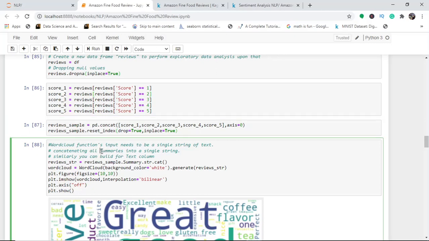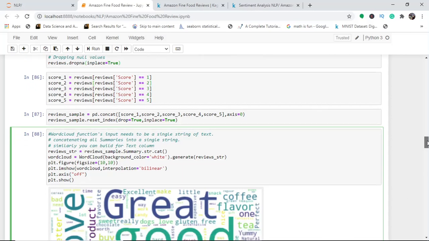summary column. The word cloud function just has to take a single string. Actually, it will not take the many strings we have here, so we have to convert it into a single string of text, and for that I have to concatenate all the summaries. That's what we have done here. Now you can build it for the text column. What you have to do is, where it says summary here, just write text.